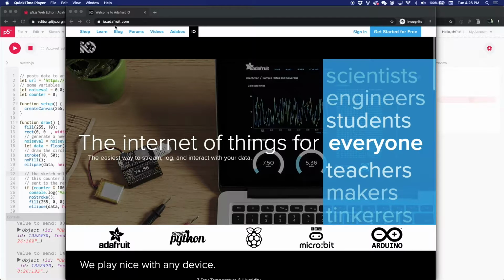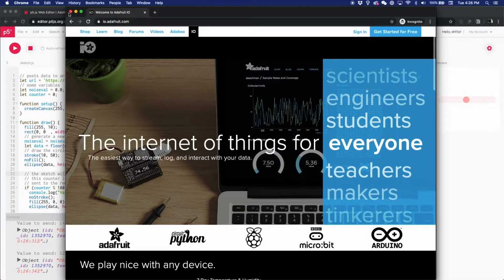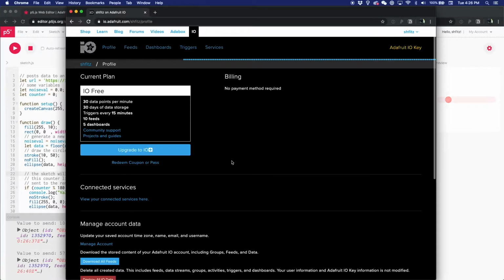So this is the website here, io.adafruit.com. You could just go to adafruit.io and it'll resolve to this too. You can create a free account. It's a really painless thing. And when you do, you wind up getting presented with an interface like this.